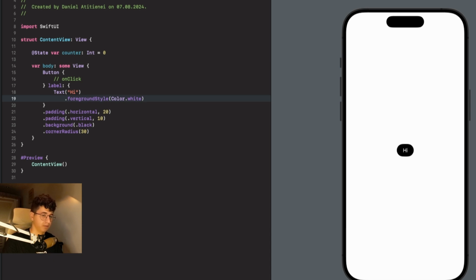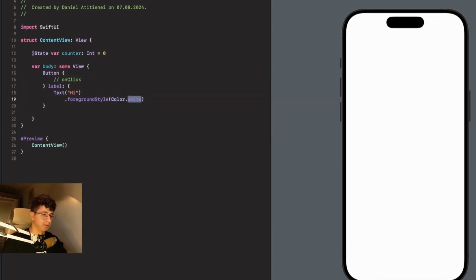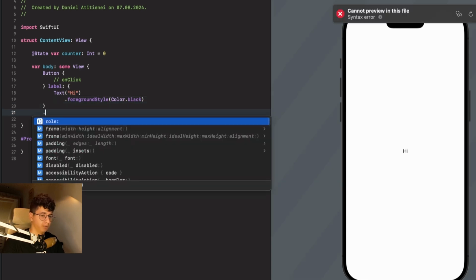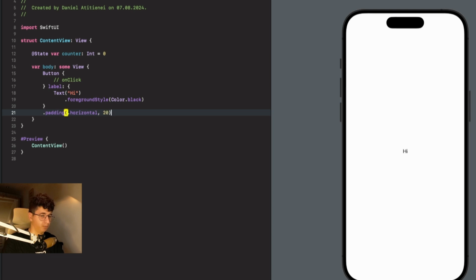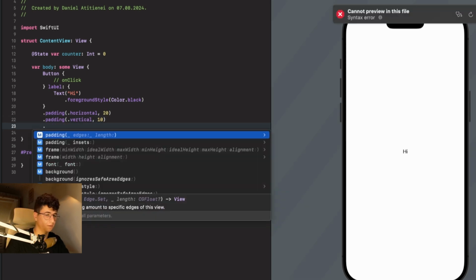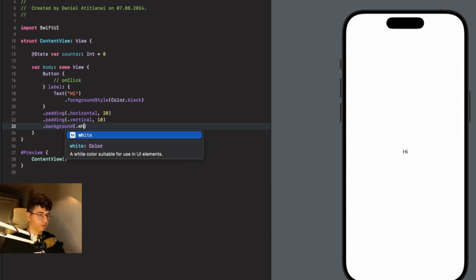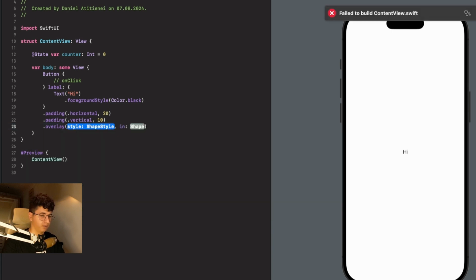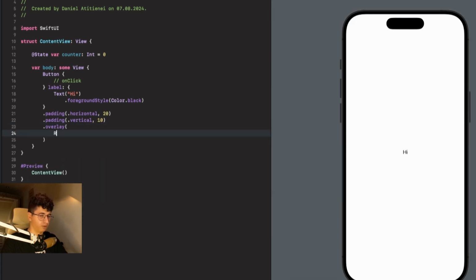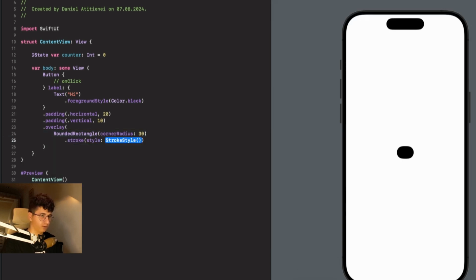And now let's remove this and create one outlined. So let's start by saying color black, and now we need to say padding horizontal of 20 dp, padding vertical. I don't know why he removed these, because I should have kept them. And now we need to say background white, or let it like this, and say overlay. And in the overlay, we need to create a rounded rectangle with a corner radius of 30. And here we need to say stroke black, and the line width is 1. And as you can see, we have an outline button.